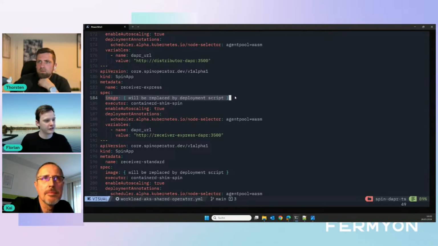Here we got to see the image value that we're replacing on the fly when we do the deployment. We have the deployment annotations used to select our agent pool, and we're passing the Dapr URL as a variable to the app, and that's basically all the magic that's going on here.